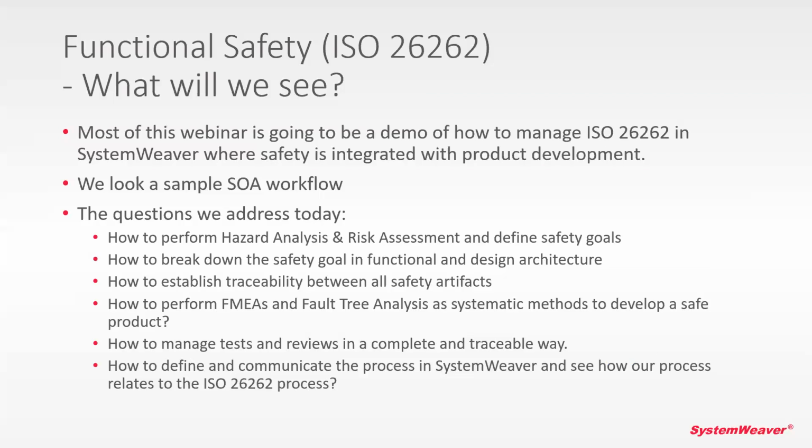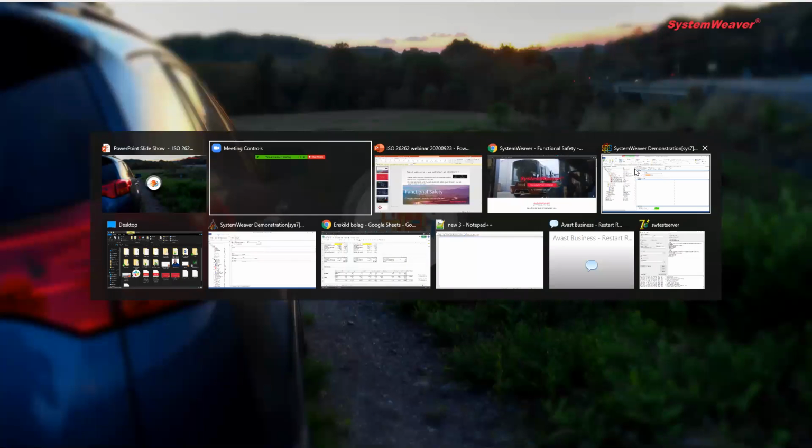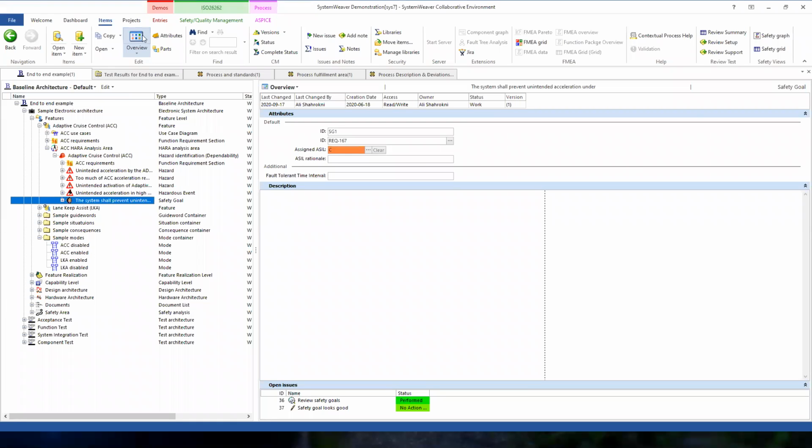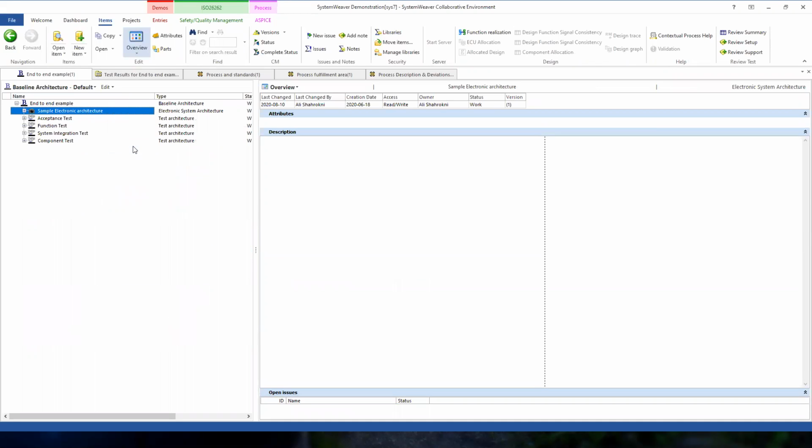Also, we have the process documentation and how the process of this kind of demo company reflects the requirements of ISO 26262. So let's see if we can jump to SystemWeaver. I hope you have some familiarity with SystemWeaver, but if not, hopefully you will gain it during the demo. You will understand the tool a little bit more.